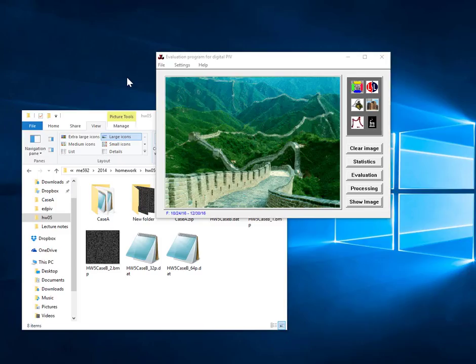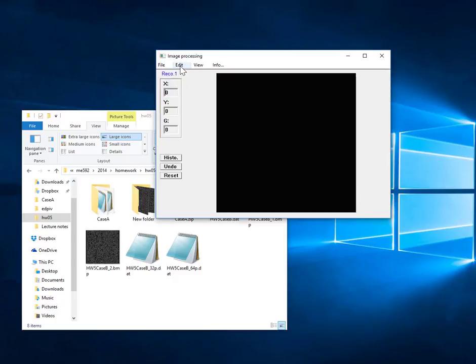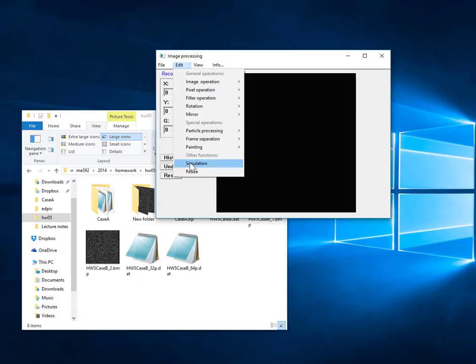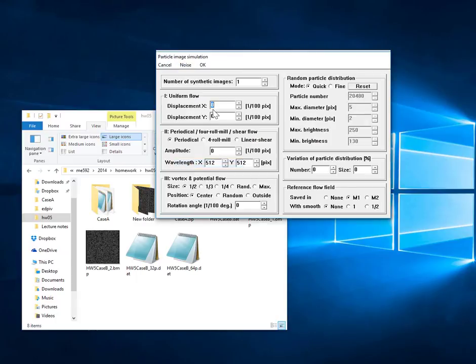This tutorial will show you how to use EDPIV to generate synthetic images suitable for PIV analysis. So you begin by launching EDPIV and then go to the processing window. In the processing window, go to Edit, and down at the bottom of the Edit menu, Simulation. Select that, and this brings up the particle image simulation dialog box.